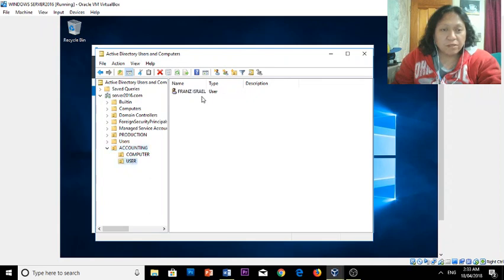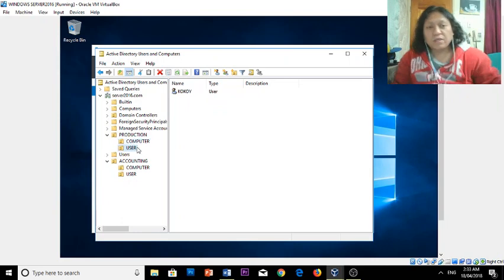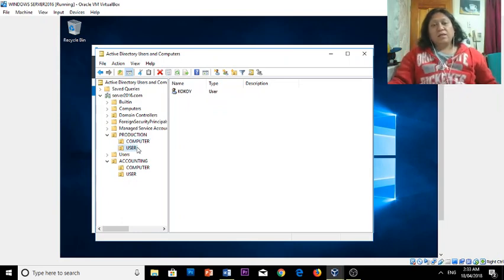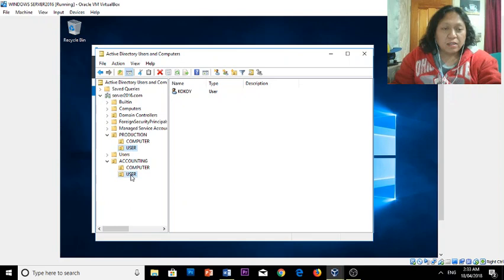I get one user and one computer. And also in the production, I also created a computer and a user. So this is how you add the users and computers.